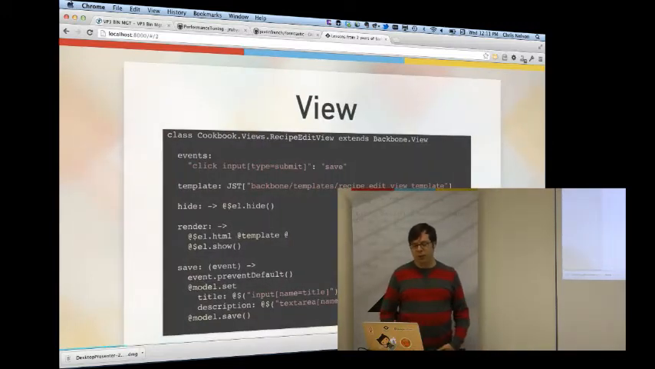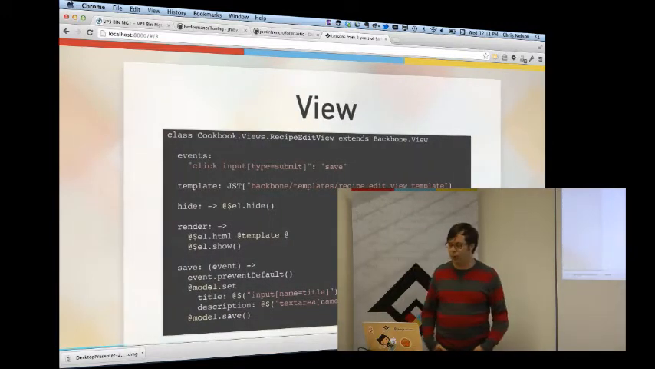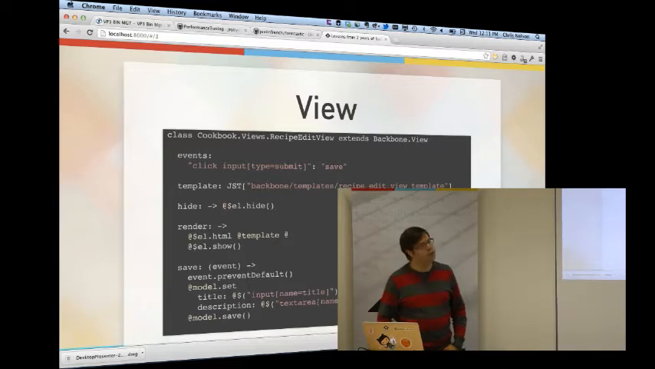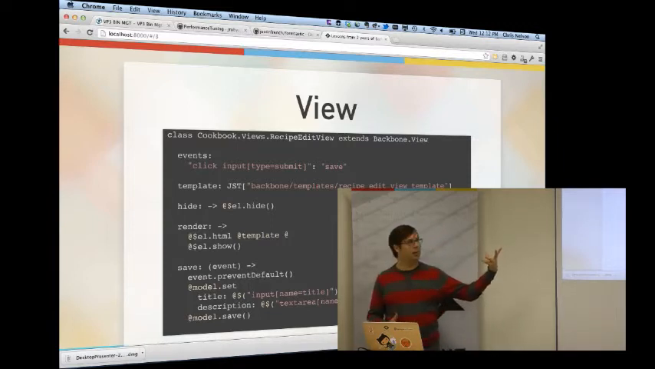So one of the other pieces of Backbone are views, and views represent DOM elements on your page. So this would be an example of a recipe edit view, and it would be in charge of a form to edit a recipe, for example.